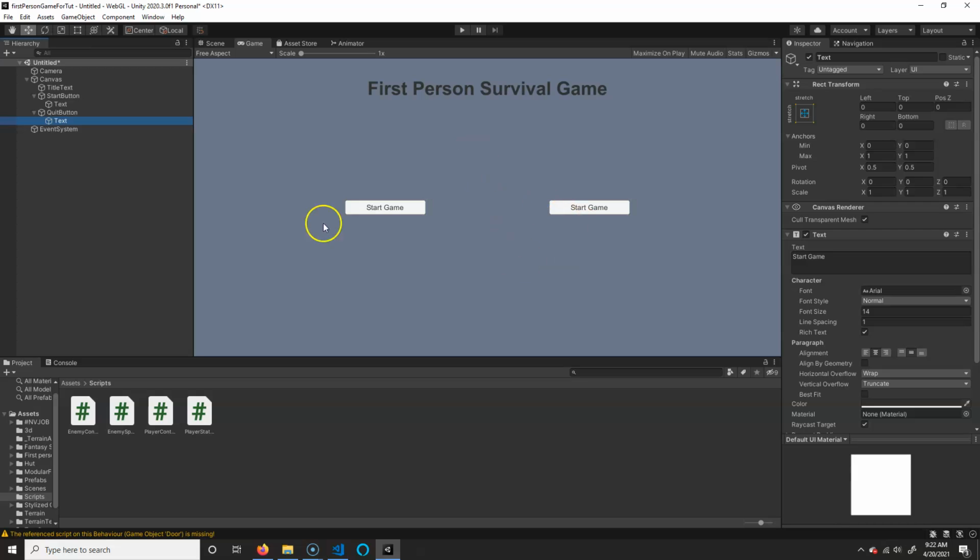Go to the text, arrange it so it looks better, and it's just going to be quit game. So quit game. Okay. And again, do the things that you should to make it look nicer and all that, but we have the basic setup here. So now what we need to do is go through and make it function, right?